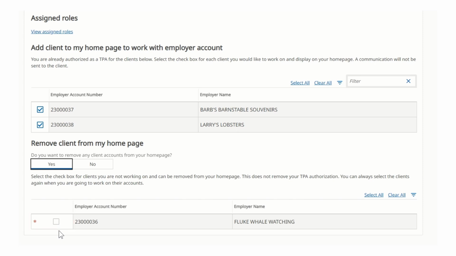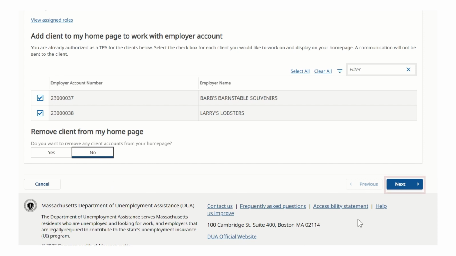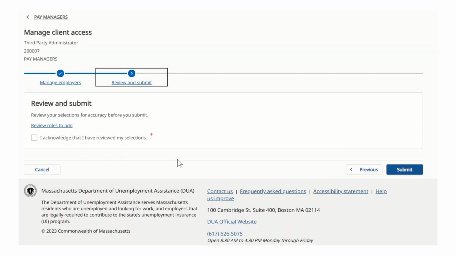It's also important to note that if you remove client accounts from your homepage, you are not removing the overall access from the TPA. If a TPA removes a client from their homepage, they can always go back in again and re-add them if they work with them again in the future. At this point, we have indicated the employers that we want to add. We are not actually going to remove any from our homepage today, so I will select the No button. We can now proceed by clicking the Next button.